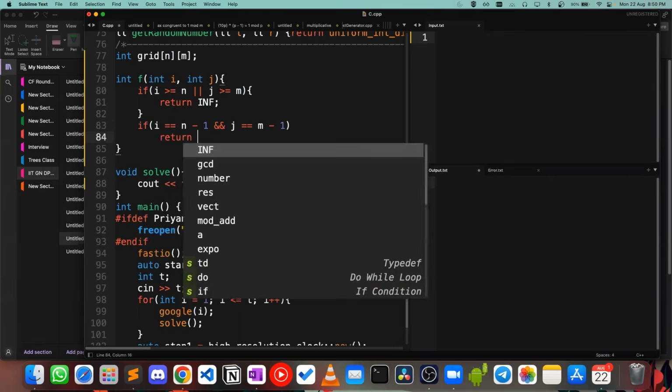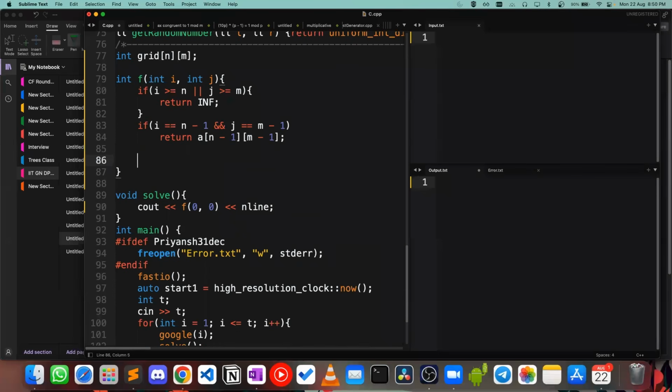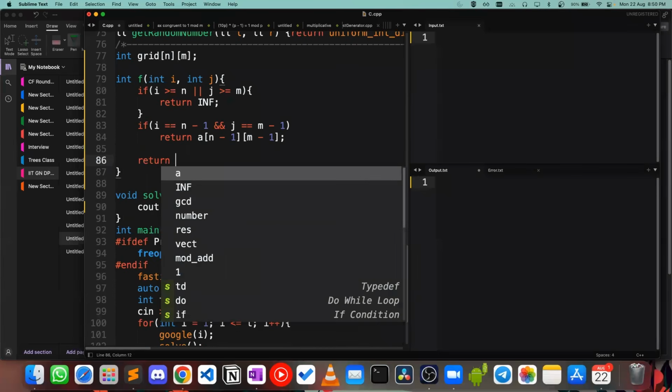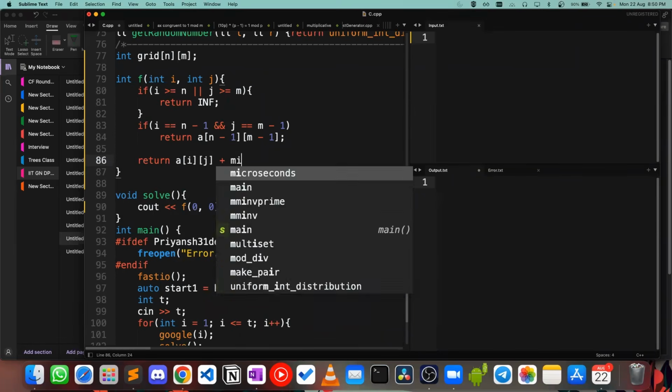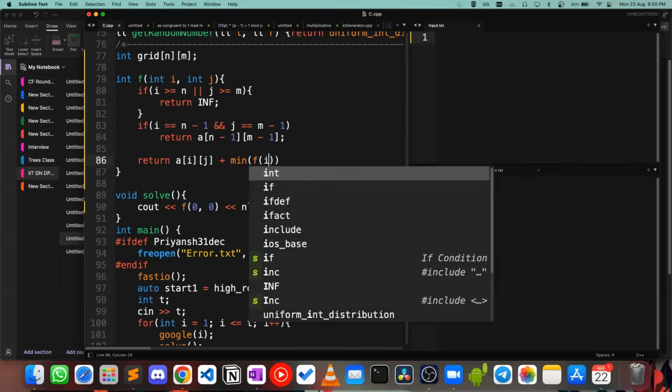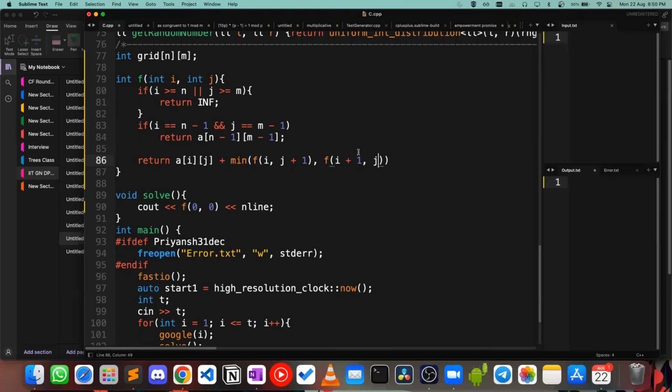In this case, what do I return? I return the value present there. Okay. And then we have two possibilities. We return a of ij plus the minimum of f of i comma j plus 1 and f of i plus 1 comma j. So is this code making sense to everyone? This is without the memoization. Right now we've written a very naive recursive code.